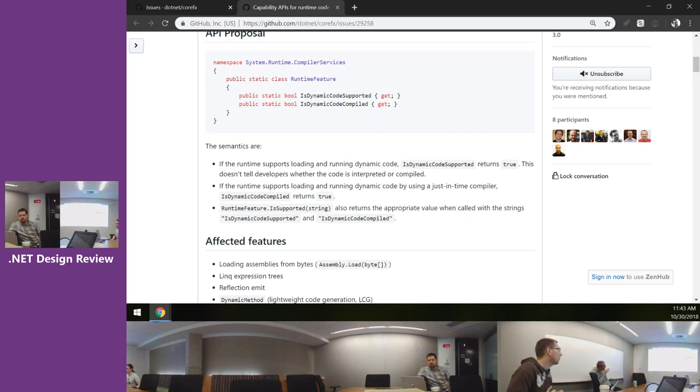Maybe it should be, is dynamic code supported? Should I be using it? That is literally what it is, but I can't come up with a name. In what scenario would you want to use dynamic code if the first property returned true and the second property returned false? Like if you actually need to generate types on the fly. Like proxies.